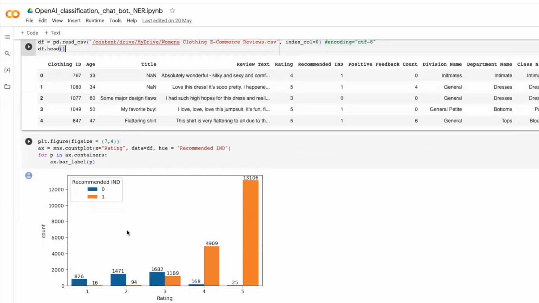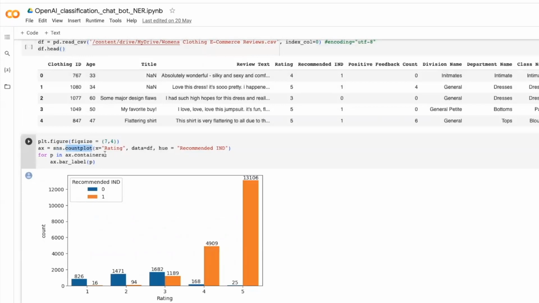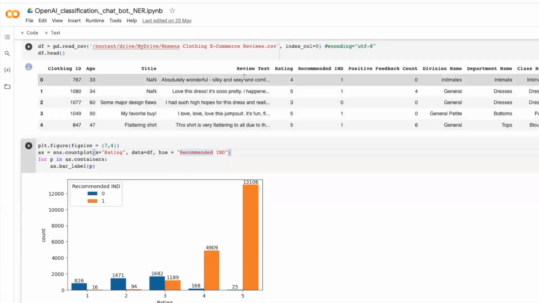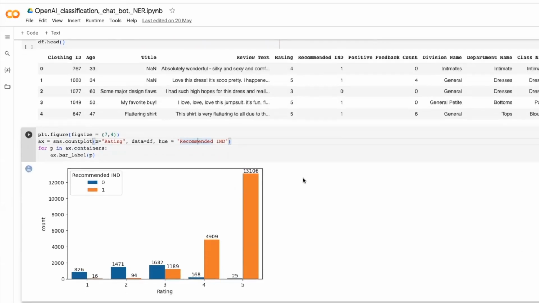For example, we can use the Seaborn count plot to see the ratings and the recommended indicator together. So naturally, you can see if the star is 5, if the rating is 5, then the probability of being recommended is too high, right? But if it is 1, the worst rating, then of course the recommended, the 0 should be high and the 1 should be low. I think you got the main idea about the data set. So we will use this text to classify the text by OpenAI, okay?